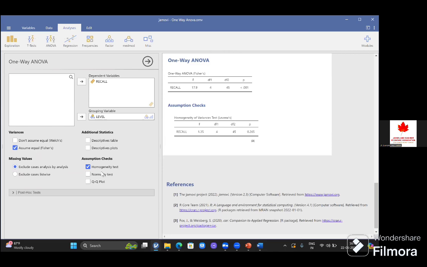Clear? I repeat. If the normality assumption is not met, we cannot go for ANOVA. Then we have to switch to the alternate non-parametric test, Kruskal-Wallis. But if the normality assumption is met but the homogeneity of variance assumption is not met, what can we do in that case? If homogeneity of variance is met, we can check Fisher's test, the F test.